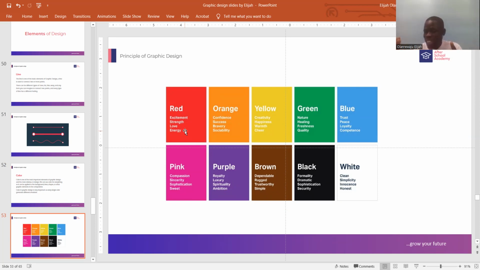For instance, on Valentine's Day, any competition that you are going to see is going to be about love. It's going to be red, because love is associated with red. Energy is also associated with red. I think there is Red Bull, that energy drink. They make use of red in their branding because they want you to derive energy from that product.